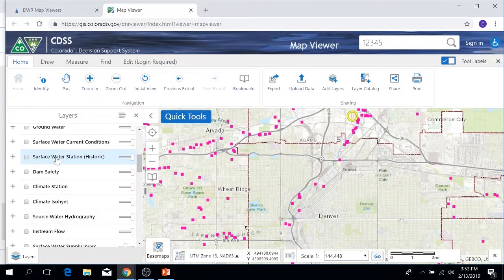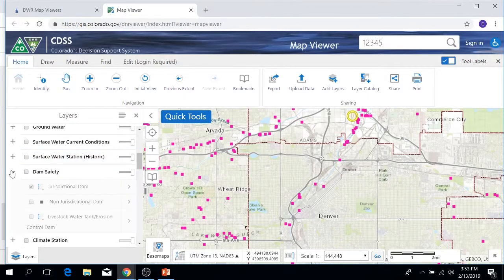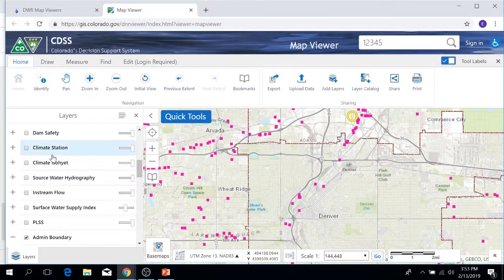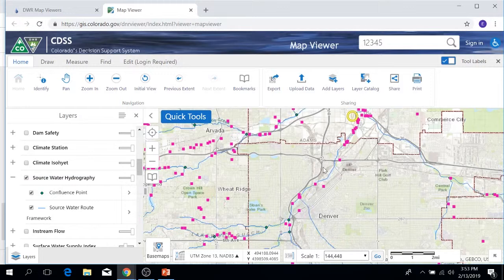Surface water current conditions and historic stations, that's our stream gauges, historic and current. Dam safety information in here, climate stations, source water hydrography. There's been a little discussion today about the call analysis tool. If you're looking for the data that the call analysis tool is based off of, this is our source water route framework. It's a derivative of the NHD. You can download it from our CDSS page. For those of you who do GIS work, it's a linear reference data set. That's how we're generating stream miles.